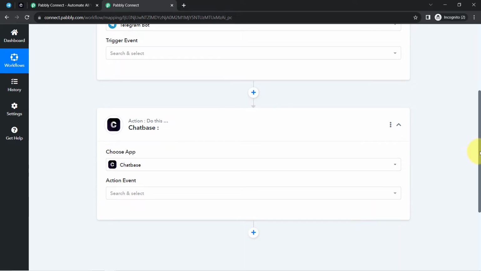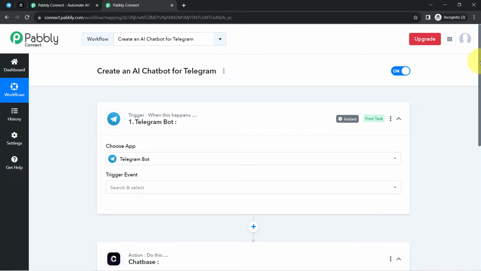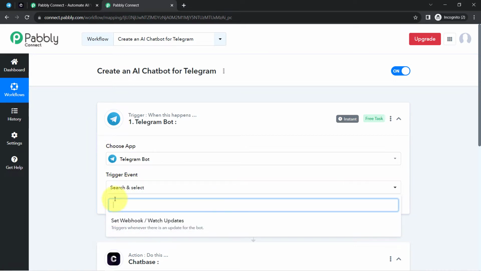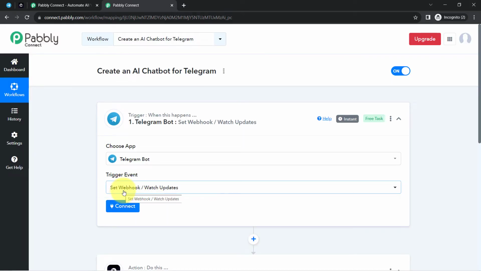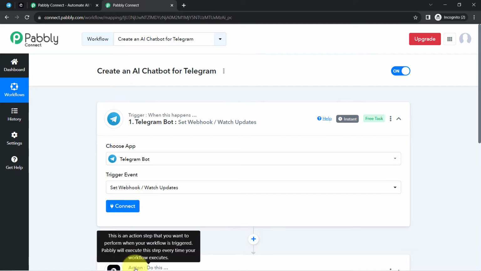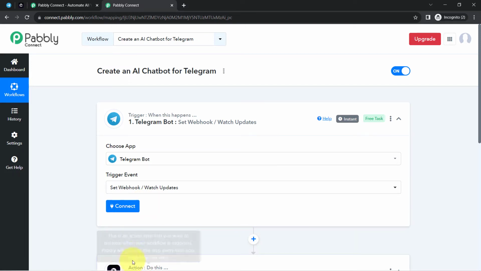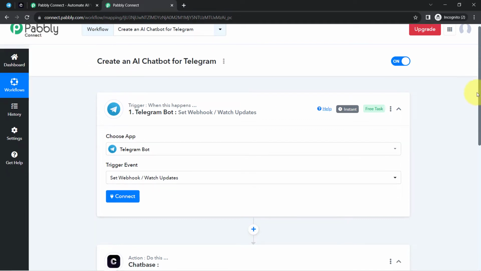Okay, for now I have selected both the applications in this trigger and the action window, and now the idea here is firstly I will connect Telegram with Pabbly Connect and will capture all the Telegram updates. Okay, so that is why I'm selecting the trigger event as webhook and watch updates, and once I have the Telegram data, I will send that data to Chatbase. For that I will again connect Chatbase with Pabbly Connect. Okay, so in this way my automation will work.